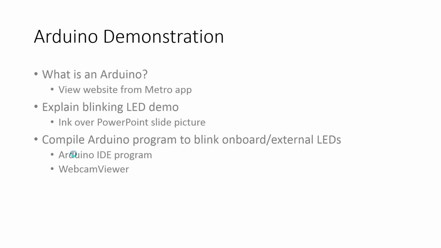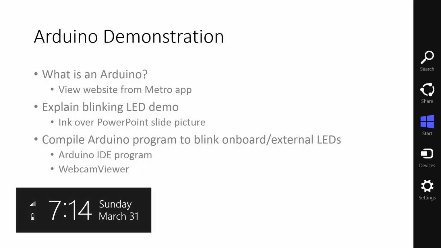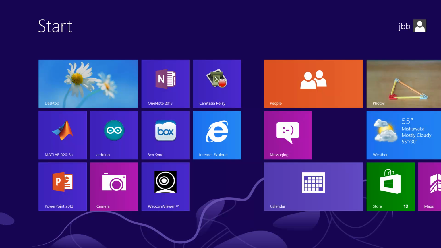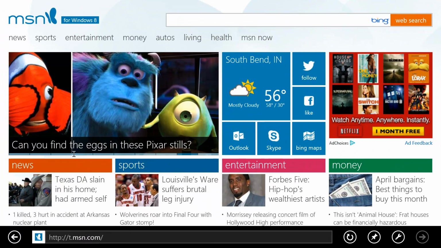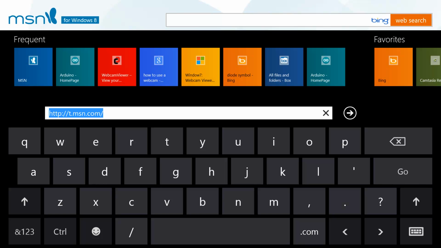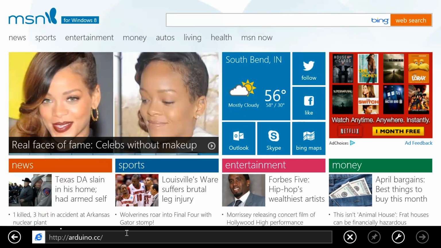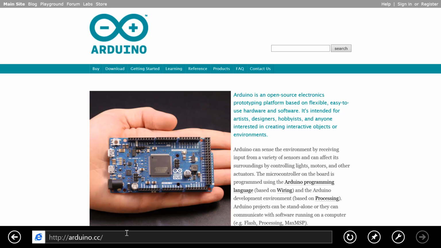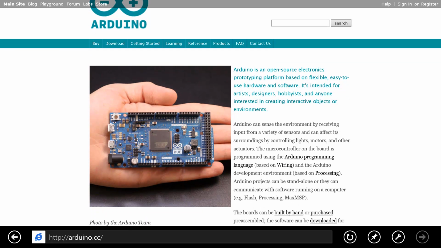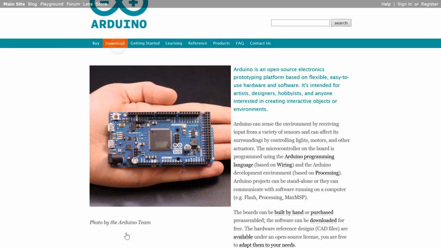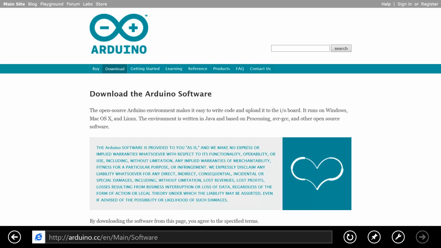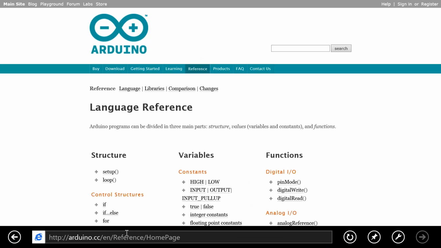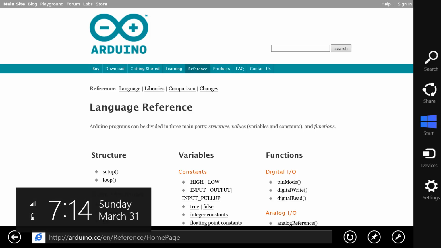All right, so first let's take a look at the Arduino website. I'll swipe in and go to Start, and we'll go to Internet Explorer and look at the Arduino website. There's their home page. Arduino is an open source electronics prototyping platform. Here's the web page. I can browse it. There is software that can be downloaded. There's documentation on there, and so on. You can learn more about the Arduino on your own. All right, go back to PowerPoint.